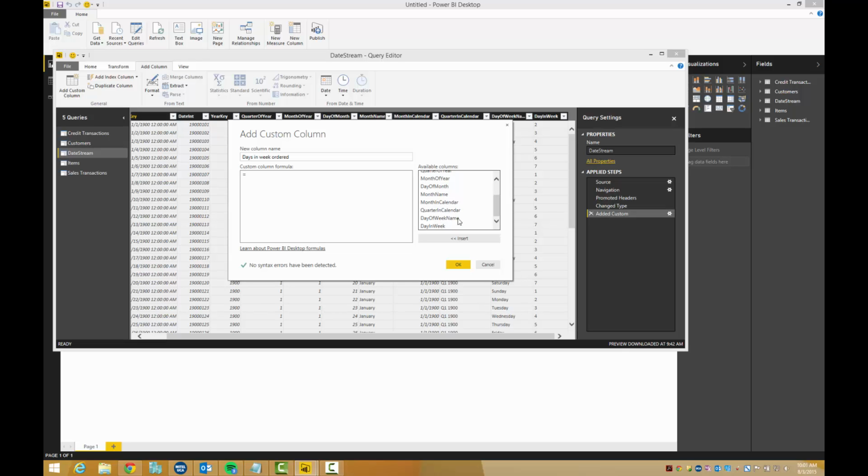First, we want day of week, which is the number. Click on it and hit Insert. Now I want to add a period and a space. To do this, we need to add text. Text is identified by placing quotes around it. Now we need to add the name of the day of the week. Now hit OK.